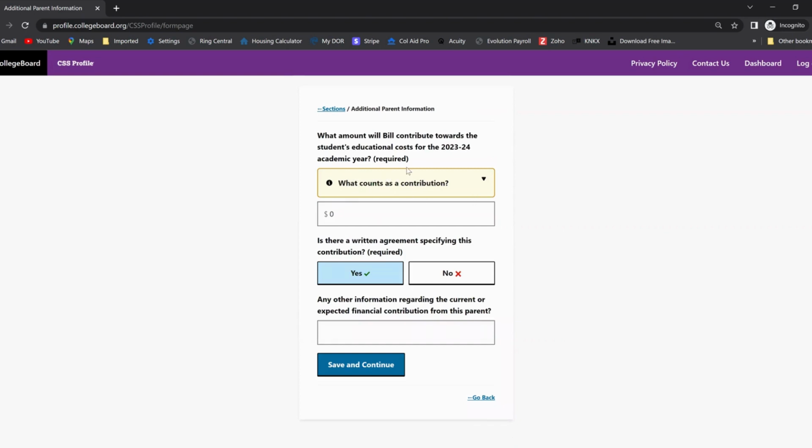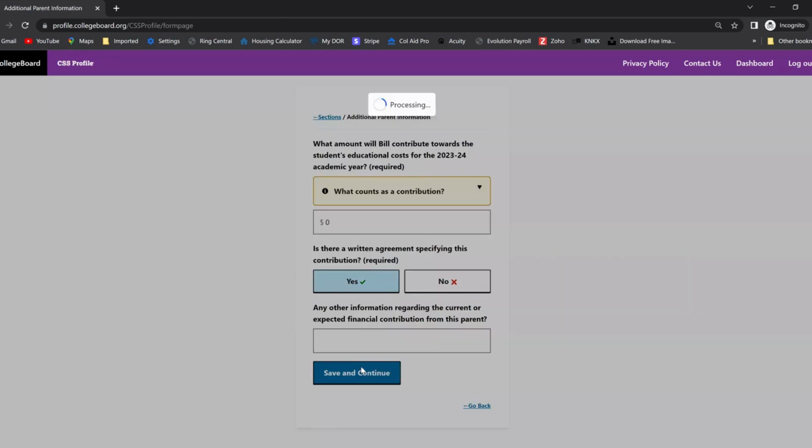And here too, another required question. What will the non-custodial parent contribute? I wouldn't touch this one. I would put 0, right? If you have a written agreement that specifies it, this is required. You have to say yes or no, right? You have to answer that question. But I would give the minimum information on that, and I would put 0.